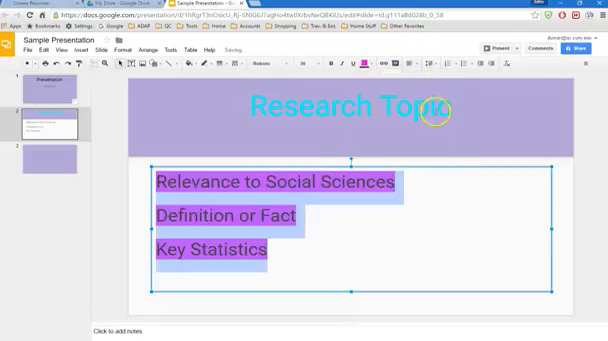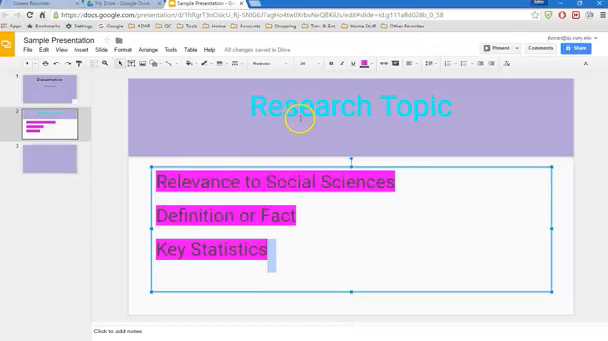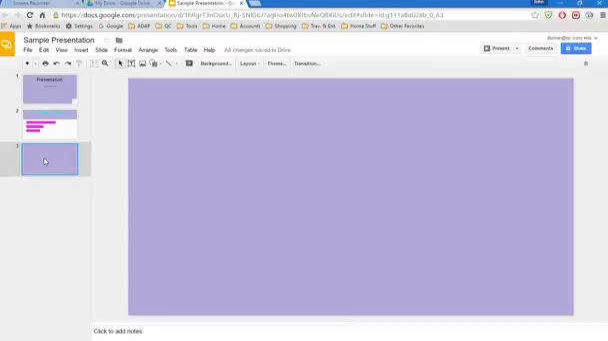I can even highlight the background if I wanted. So I've got some control here of what I can do with the text in these text boxes. Alright, so the next thing I'm going to go to is this blank slide layout that I've inserted.